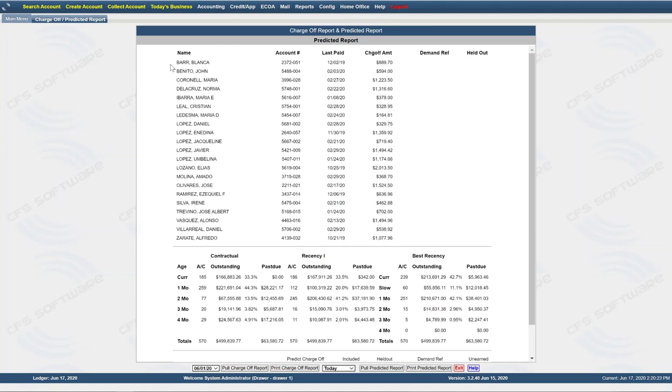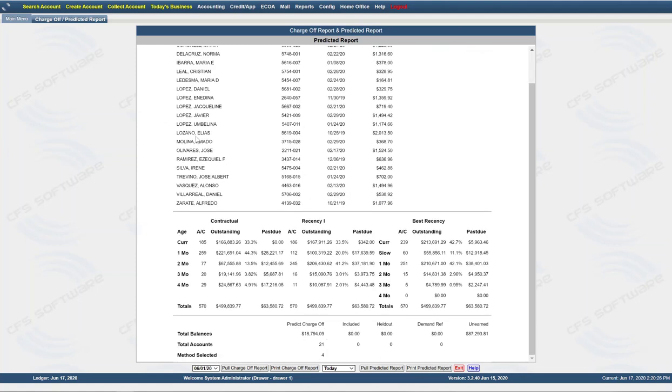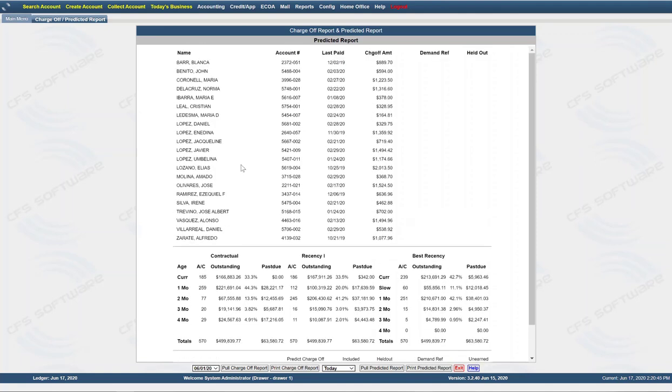So right now we have 21 people in this list who, between now, June 17th, and the end of June, will charge off because they haven't paid or for other reasons. This particular demo site is set to 4 months charge off. So everybody at 4 months at the end of the month will charge off, and this is a list of those people. It's called the predicted report. It predicts who will charge off, so you can work the accounts accordingly to maybe prevent some people from having to charge off. So let's take a look at the options relative to predicted charge off.